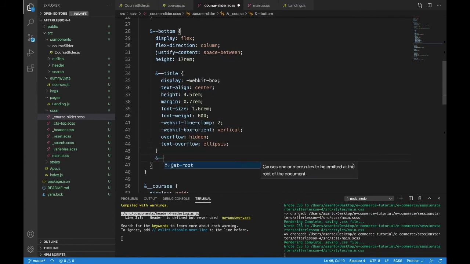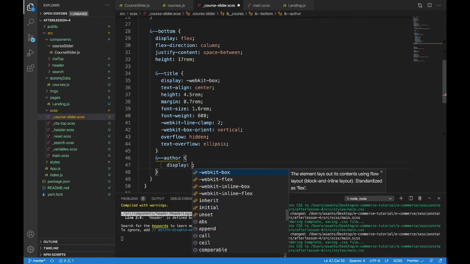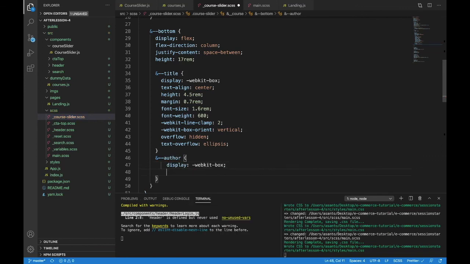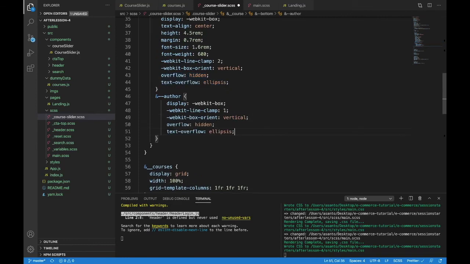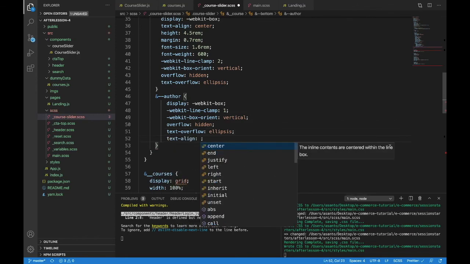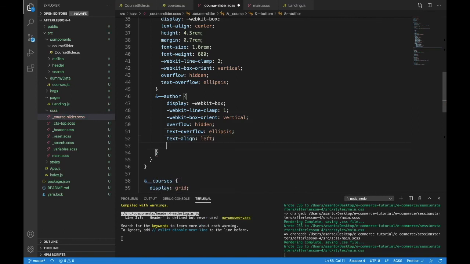So let's go end dash dash author. In here, we'll have a display, will be dash WebKit box, and the WebKit line clamps, and let me pull those from here, actually, these two. The WebKit line clamp, I actually just want one here. Now, I want these two as well, so that's the text overflow and the overflow itself. We're putting those both at hidden, and text overflow will be ellipses. We'll define the text align, and we'll just put that towards the left.